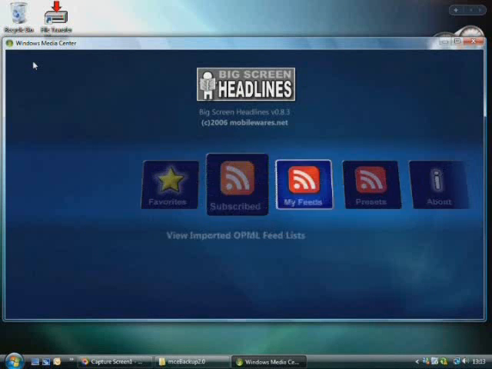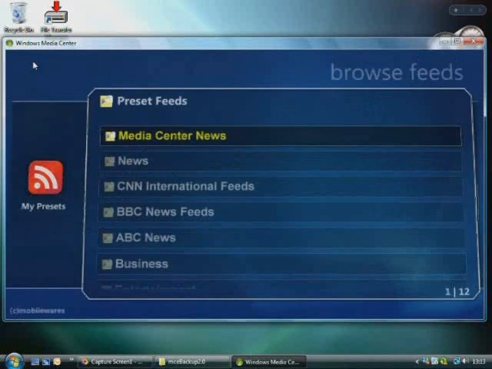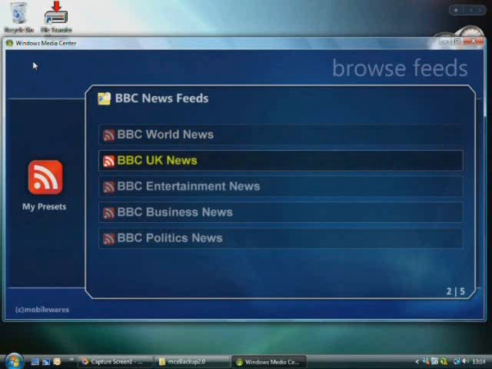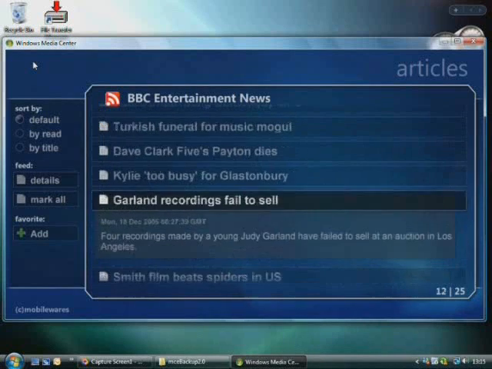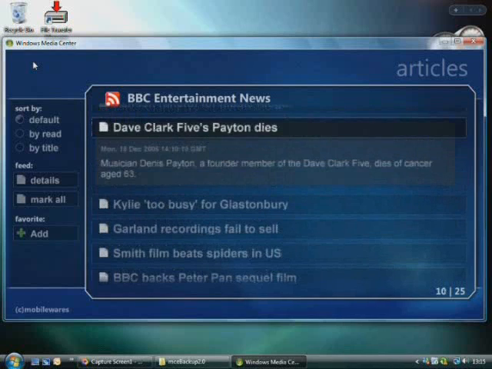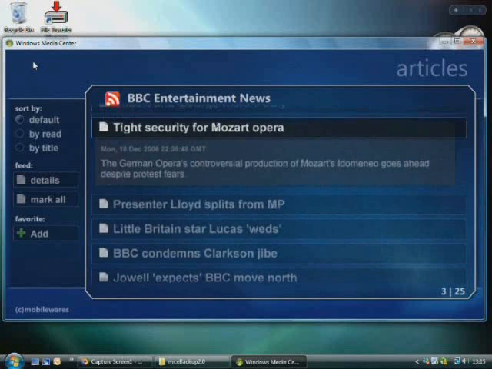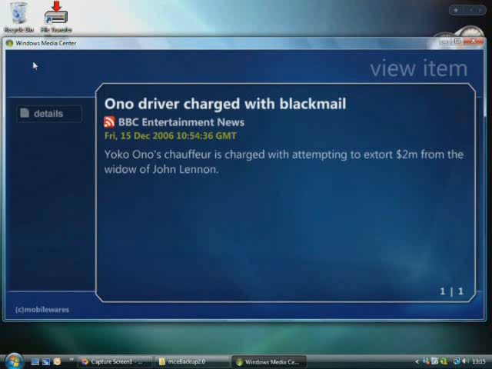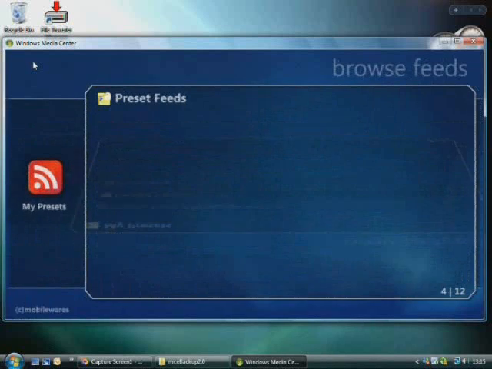There's also some presets in there. So let's have a look at some preset feeds. Let's have a look at the BBC News. I've got all the news headlines, and I can view those again at the 10-foot interface. Very nice, very clean, and great transitions as well, really making use of the Media Center Markup Language.